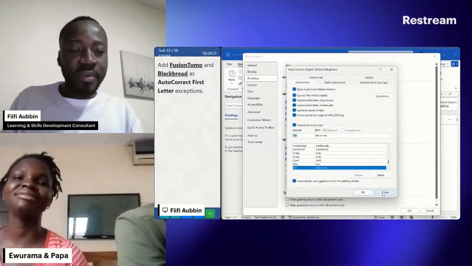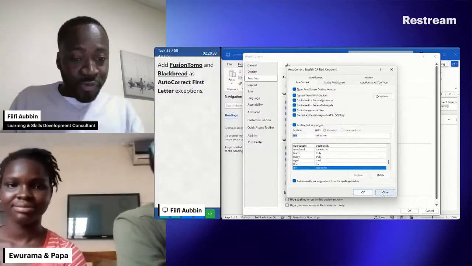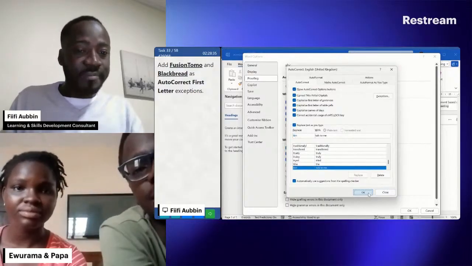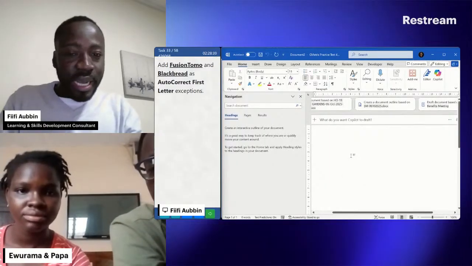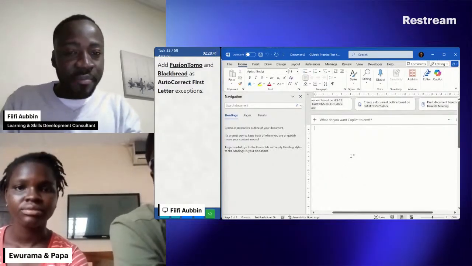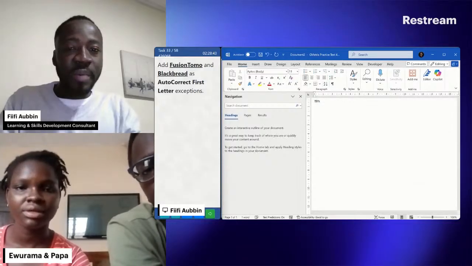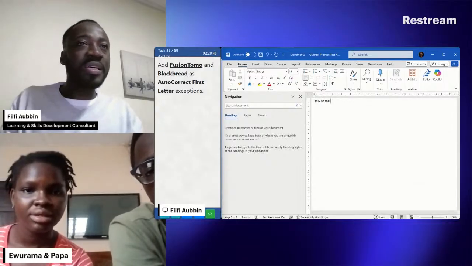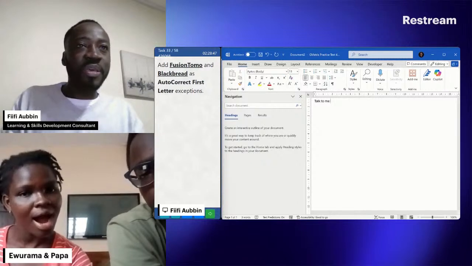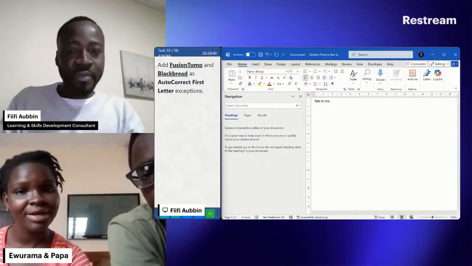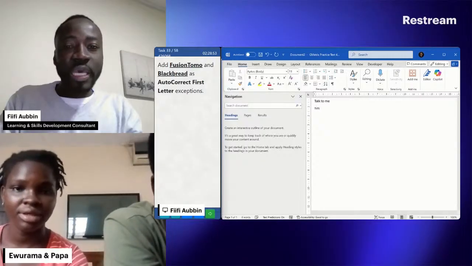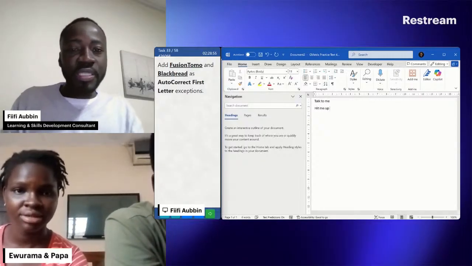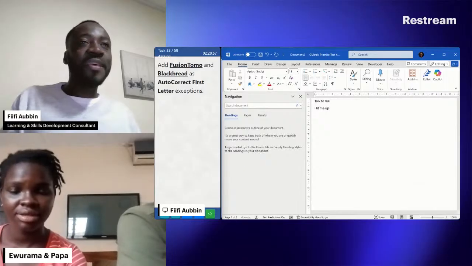So you see, I've added all of these as autocorrect entries. Instead of typing it all out, I just type TTM and hit space. Automatically, it will correct it for me to talk to me. Then HMU, I hit space, hit me up.